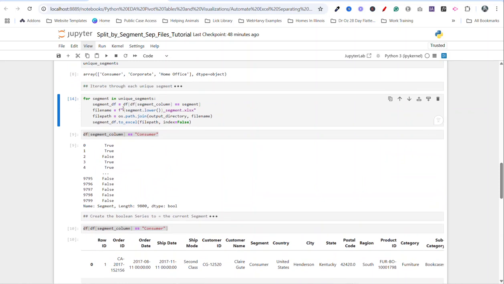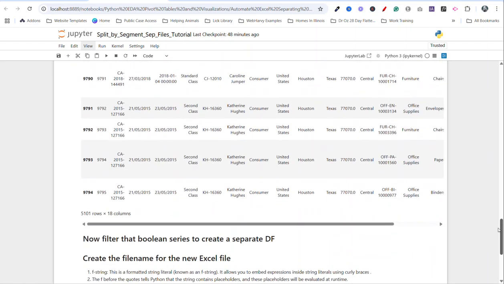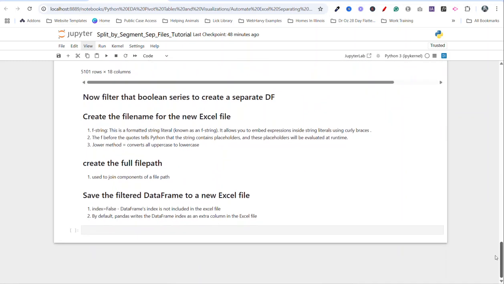So let's first talk about this file name right here, and why it's important. Let's scroll down here. Let's see, create a filter. Let's file name. So what the F string does, it's a formatted string literal. You have F, and then in double quotes you pass in a string. It allows you to embed expressions inside string literals using curly braces.